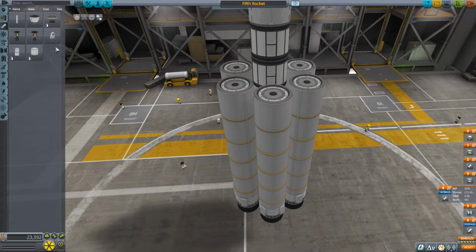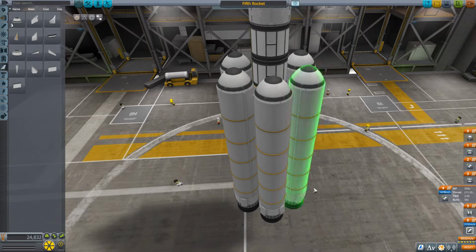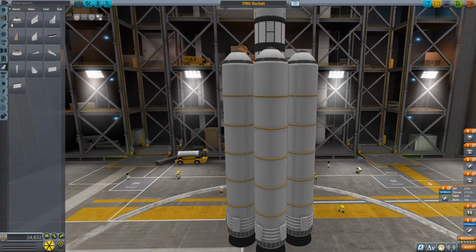And now I have a total of 3,645 meters per second. Don't forget, we also want to put some aerodynamic nose cones on there. There we go. And brought delta V down a little bit, 3,632. This should do it.